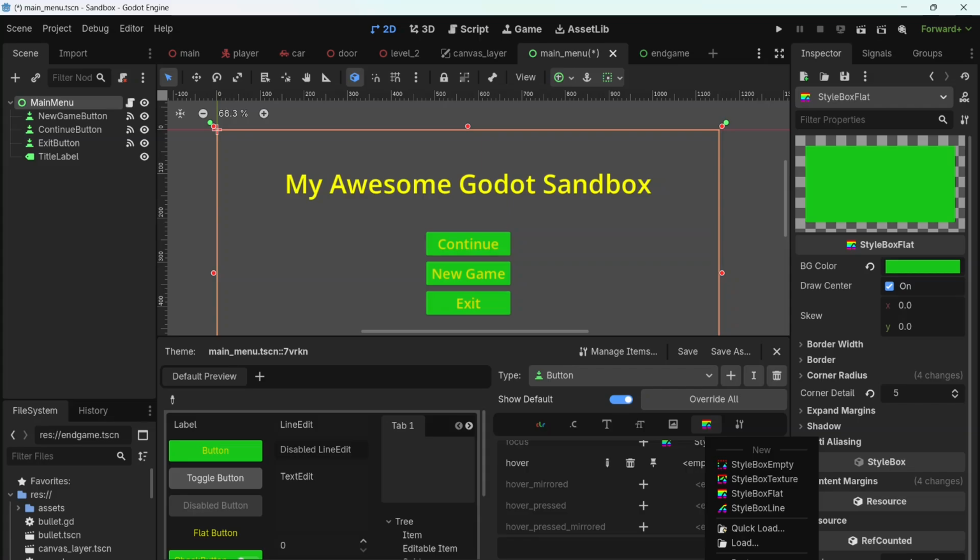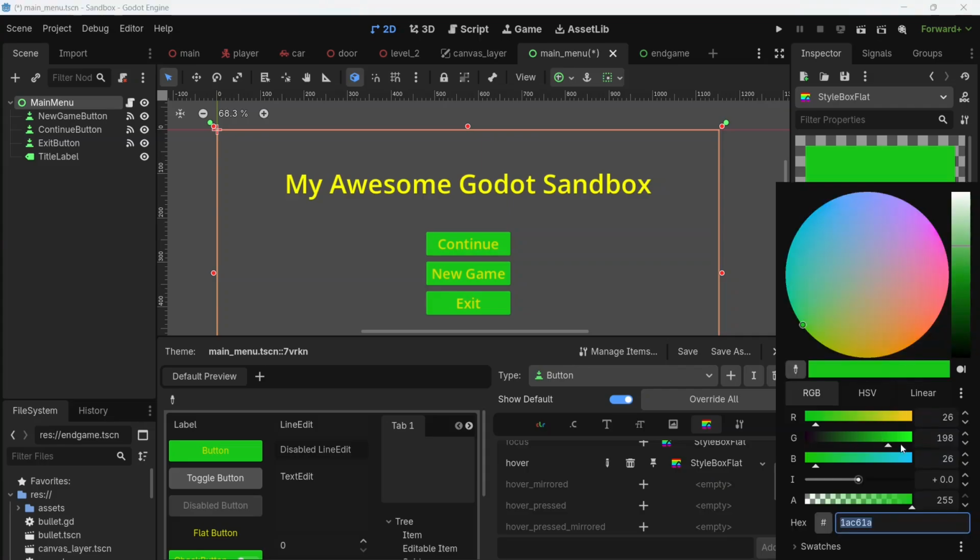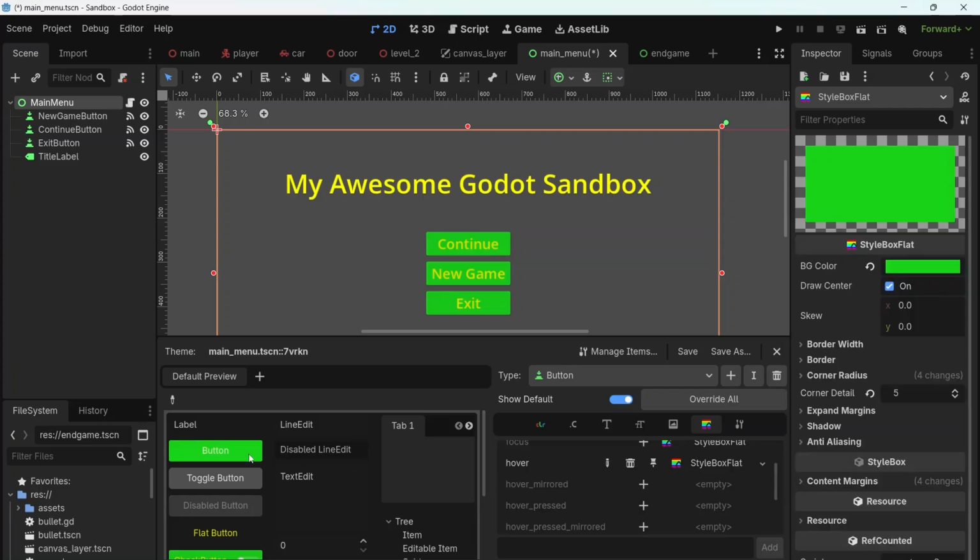The reason I'm choosing paste as unique rather than paste is so that I can edit these independently of each other if I wanted to. So I can click on the hover style. Maybe I want to make this like ever so slightly brighter, perhaps, when it's being hovered over. And then that should change it for the hover style and not for the normal style. So you can see when I'm hovering over my test button, it gets ever so slightly brighter.